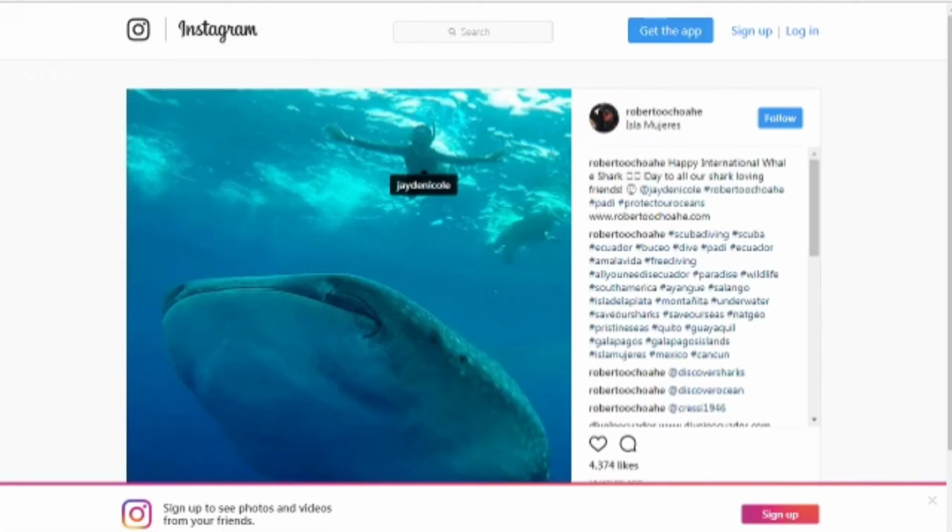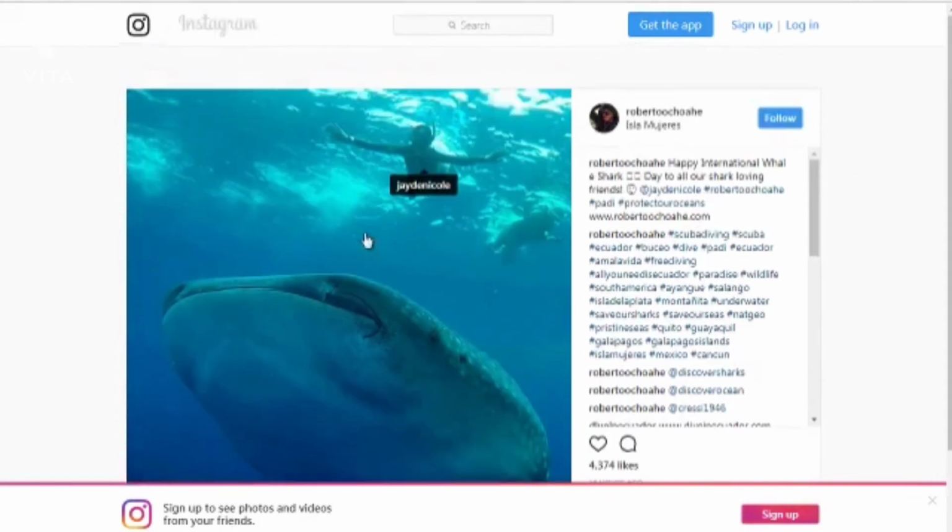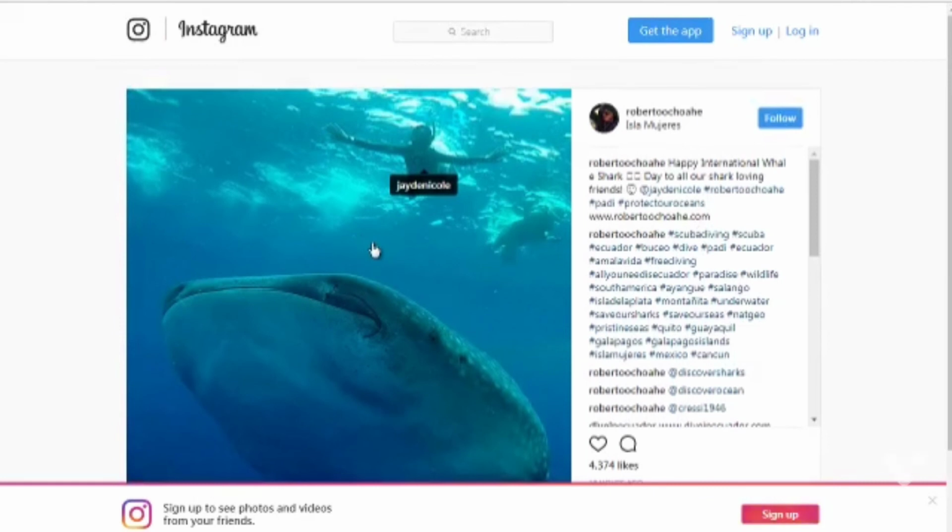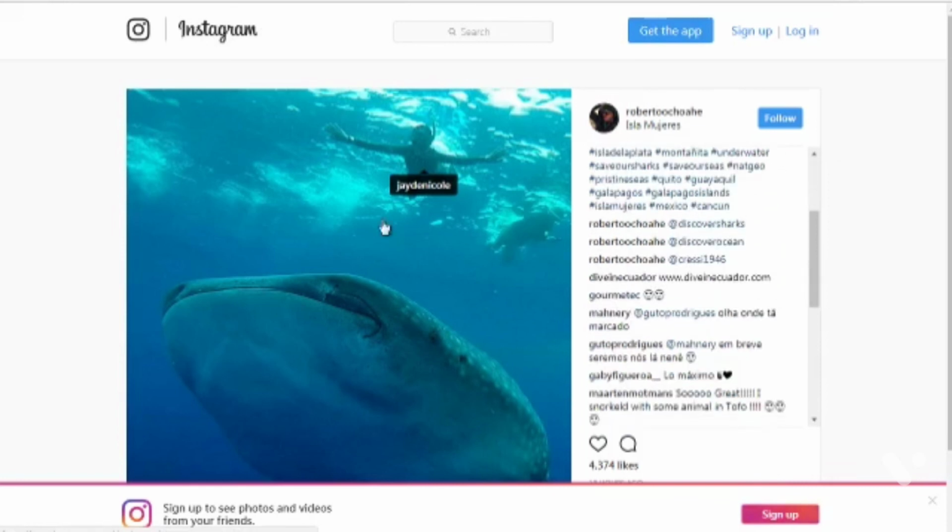Now on a more personal profile, we can see that the caption is Happy International Whale Shark Day to all shark loving friends. So it's not really related to the picture itself, but it is engaging with the audience. So you could do that as well. But if you use captions that are related to the post but are also engaging as well, that's a bonus and can help you as well. So as you can see, you got captions here, you have hashtags, and you have a good picture.